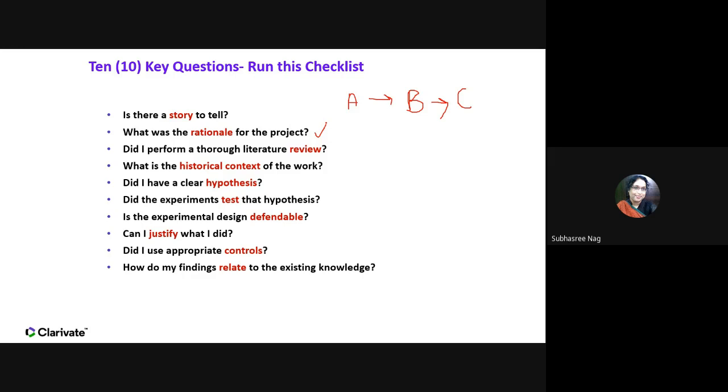Did I have a clear hypothesis? What do you mean by a hypothesis? It's nothing but the research question. Do you have a research question? You should be able to write a one-line research question.